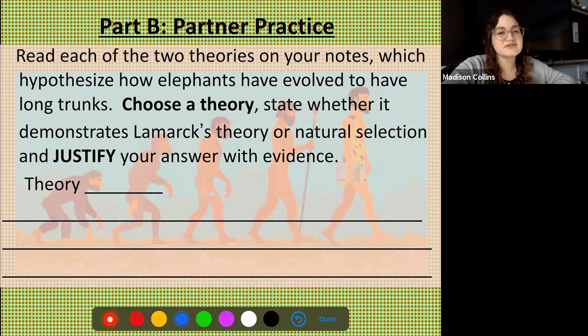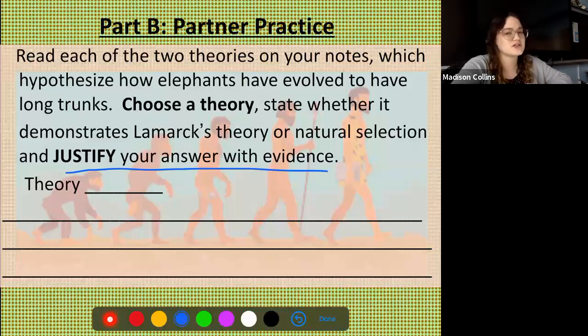Right, so I'm not going to give you the evidence that you should back up your answer with, but if you chose theory A, you should have told me that that is Lamarck's theory. If you chose theory B, you should have told me that that is Darwin's theory of natural selection. But I still want you guys to justify your answer with evidence. So make sure you tell me why.